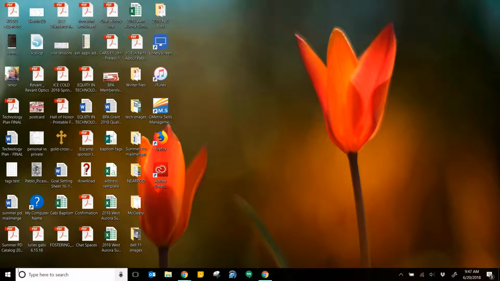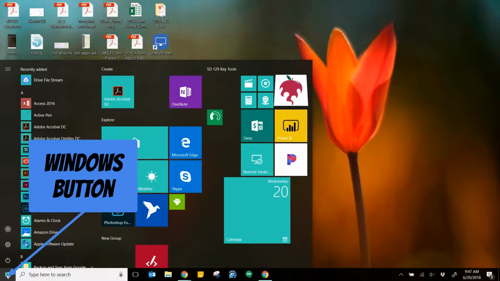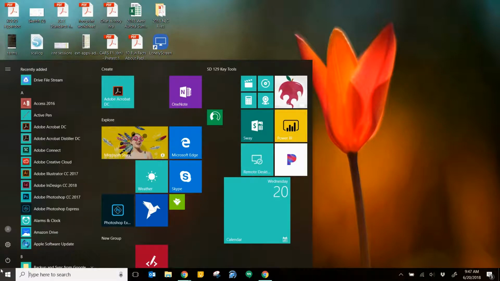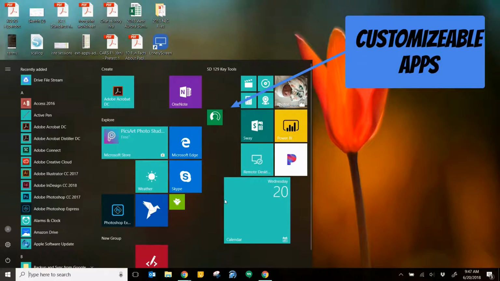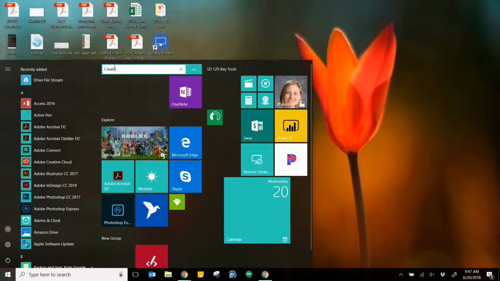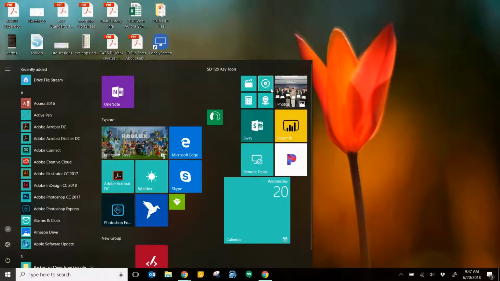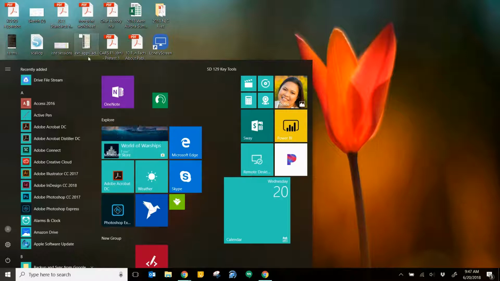The next thing next to our Cortana search box is going to be our Windows button. You're probably familiar with the Windows button from other programs or other operating systems. But here's where you can find all of your stuff. Here you do have some customizable apps. You'll notice that my apps look a little different from your apps because I can actually take my apps and move them around, retitle them, or completely delete them, and move things, add things to this area right here.